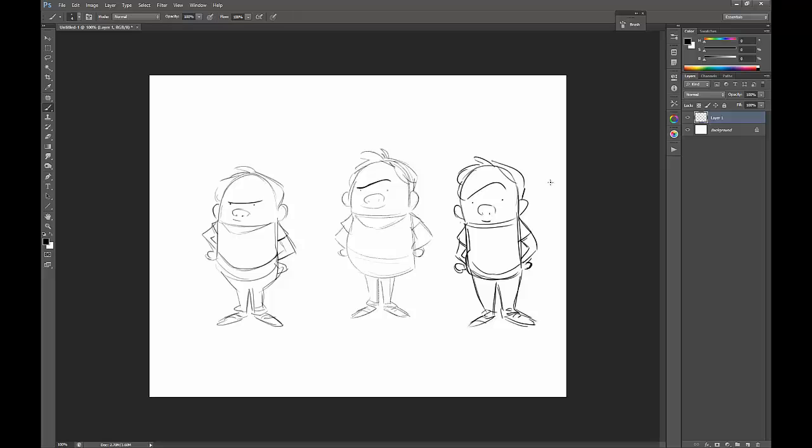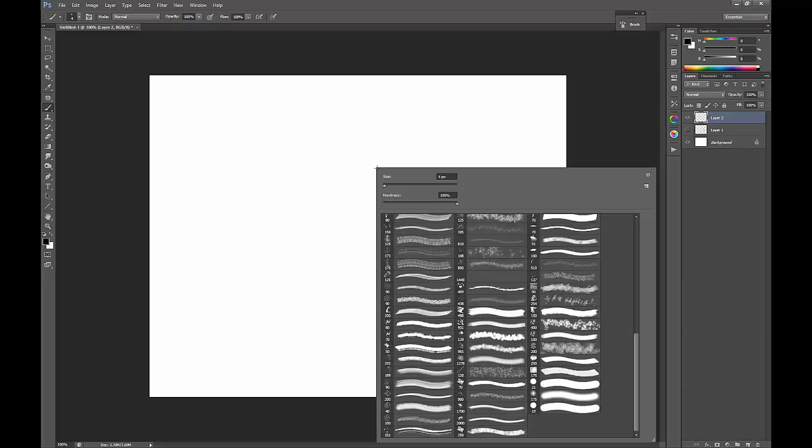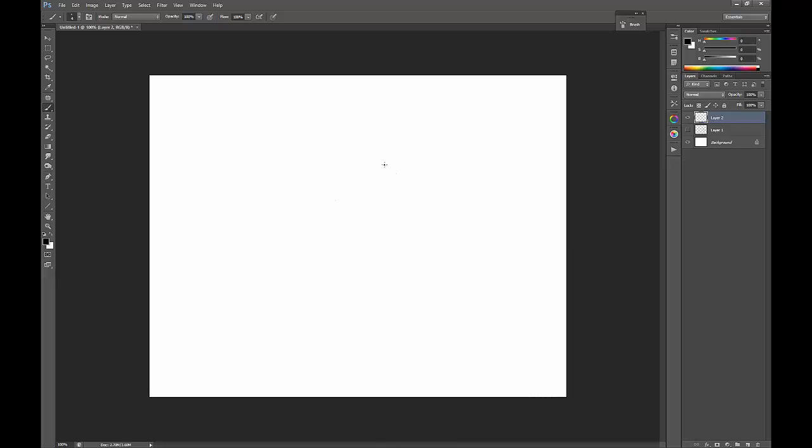So there's like a million different things that we can do in Photoshop. And that's just some of the brushes. So I usually have it bound to my Wacom pen. So here's my Wacom pen.